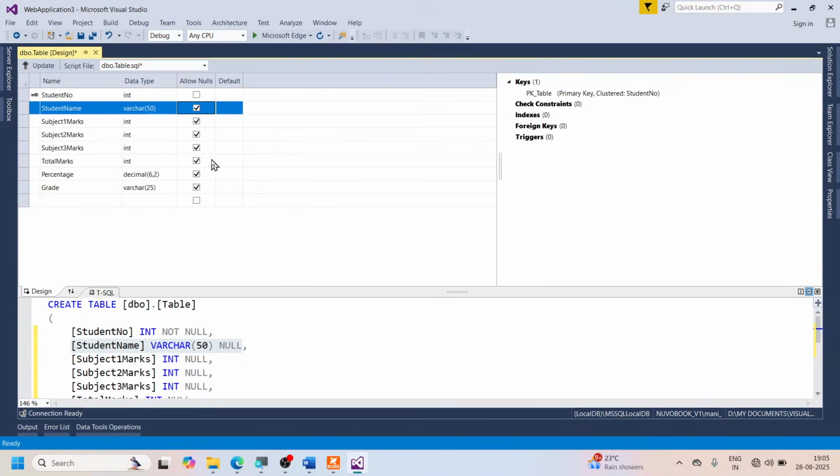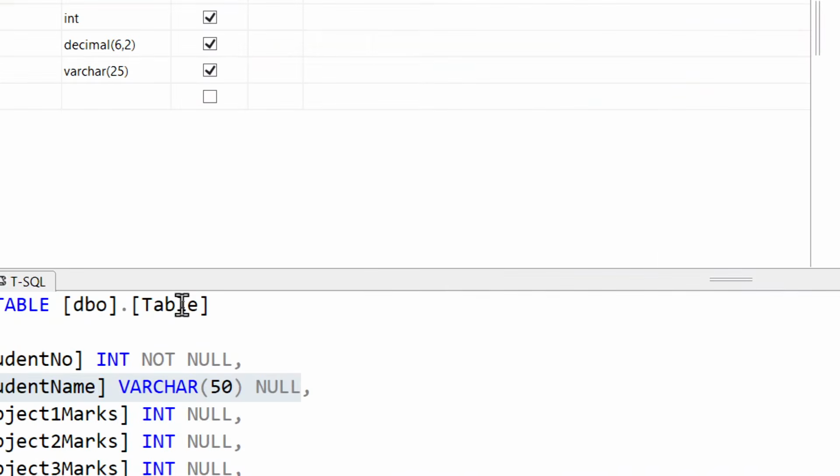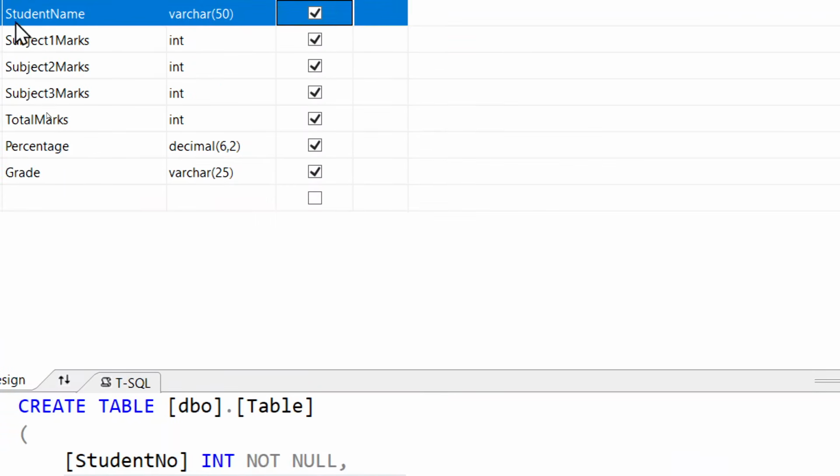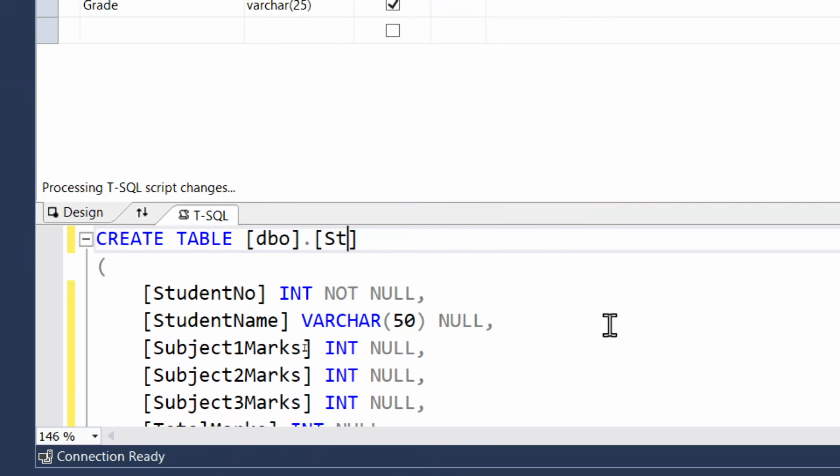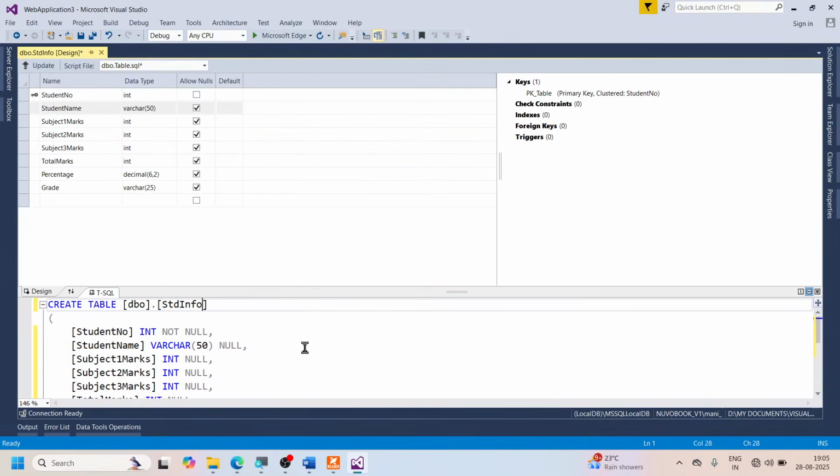Only one thing that you must understand here is that if you create the table, it's going to create the table with the name of the table as Table itself. I don't want the name of the table to be Table. I want to give some descriptive name. And what name can I give? I can say StdInfo. This is the table. StdInfo is my table name. If you want, you can also add TBL, but that's enough, I suppose. So that is going to be my table in the database.